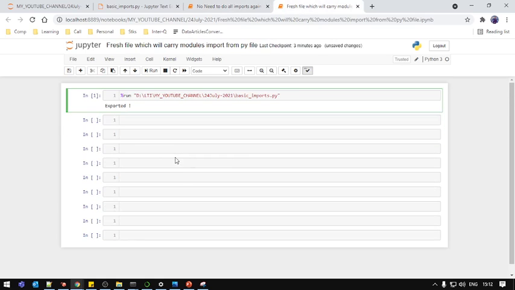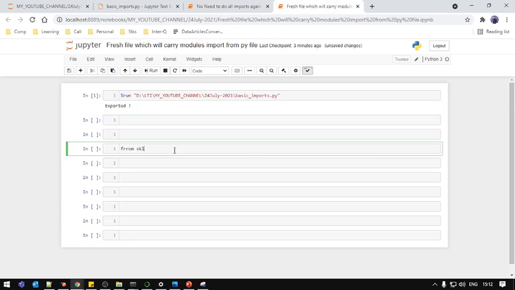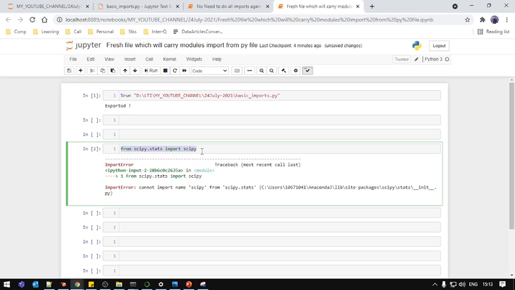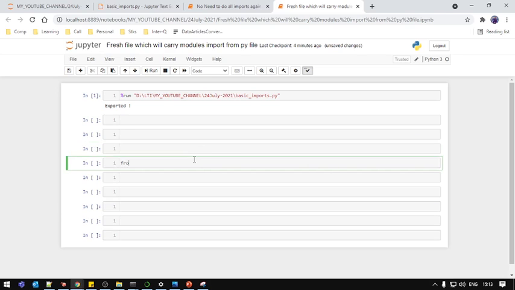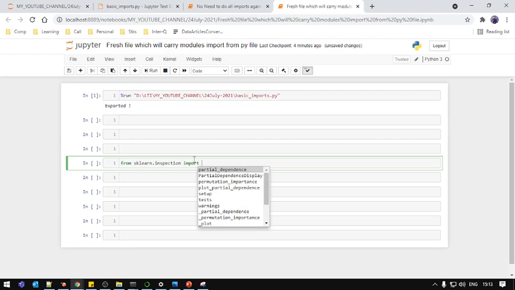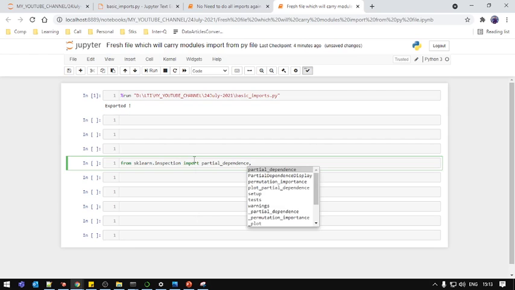Just one thing: say you want to add something new. Let's say you want to import the stats library from scipy, let's say from scipy.stats import something. Okay, let's just say you want to import something from sklearn.inspection. Let's say you want to import partial dependence or permutation importance.